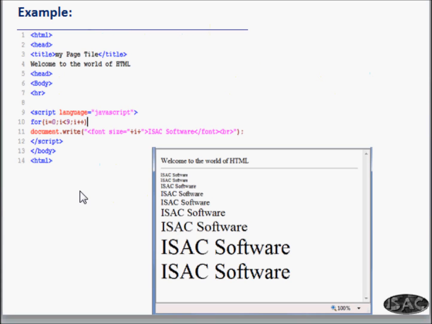Now see this, a very good example to understand JavaScript. I have one HTML page, a normal HTML page, and there we are trying to run one script. We are saying for loop i equal to 0, i less than 9, i plus plus, right? Inside that I'm writing document.write font size i. First value of i is 0, so it is displaying with 0 size.